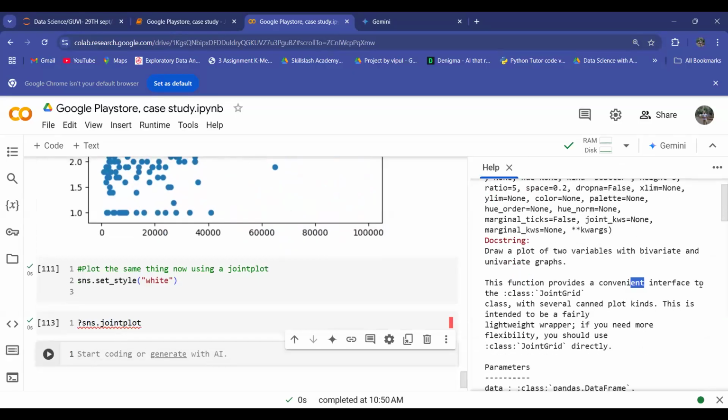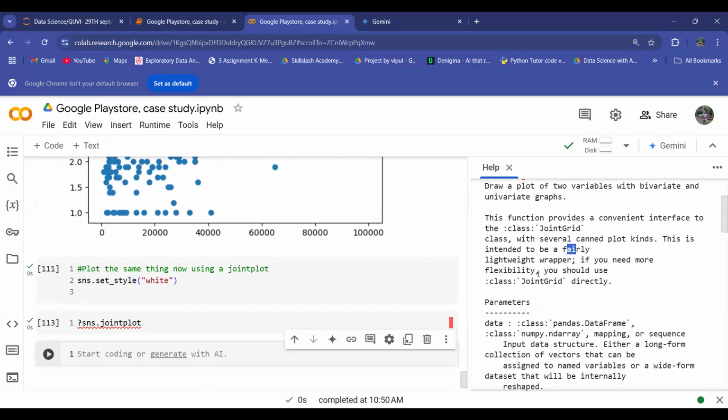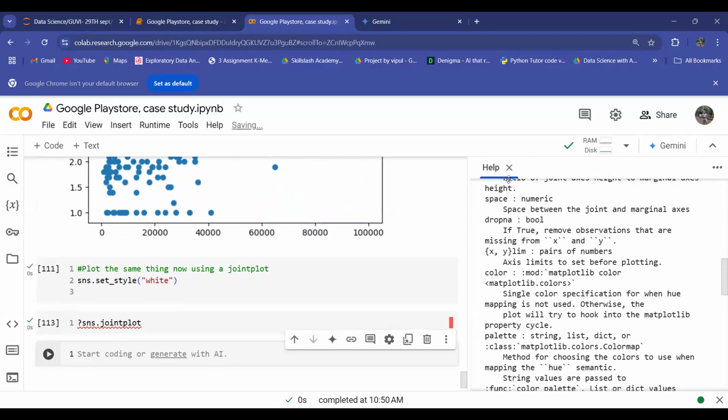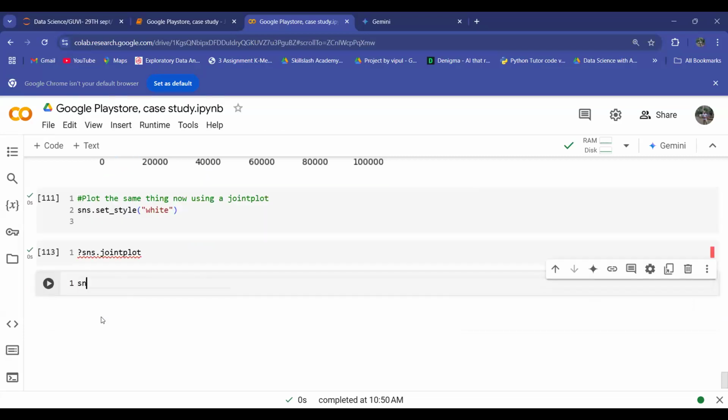It provides a convenient interface to the joint grid with several canned plot kinds. This is intended to be a fairly lightweight wrapper. If you need more flexibility, you should use joint grid, and these are the parameters that you can pass. So you need to write sns.jointplot between the same two columns, input one dot size, input one dot rating, and you can write plt dot show.